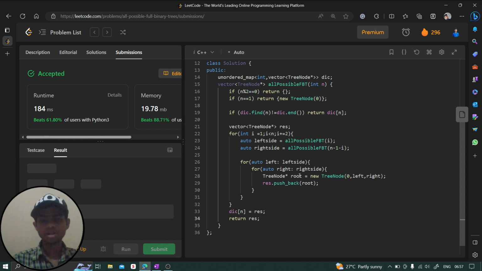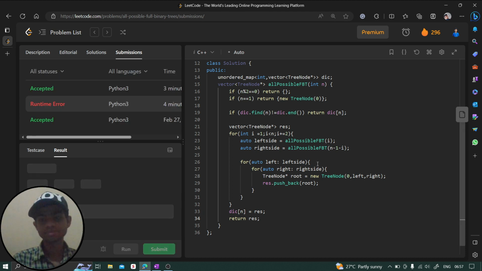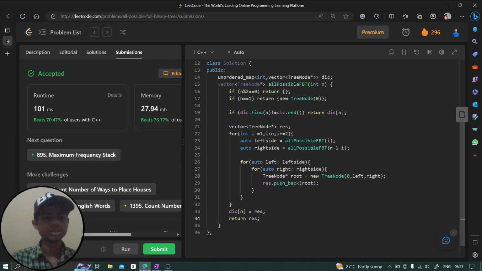So I believe guys it should work, right? Let's check this. You can see guys both the test cases passed. So let's try to submit this code as well, and definitely it is going to submit. Yeah, you can see guys it successfully got submitted.